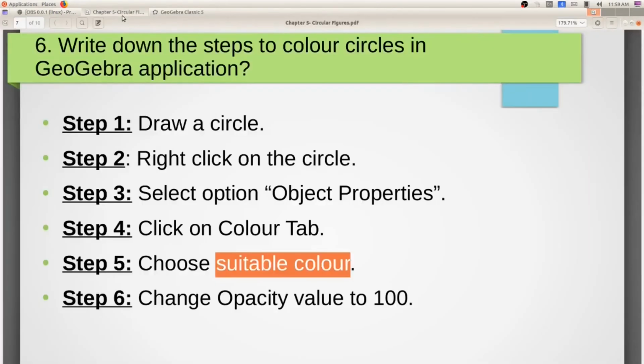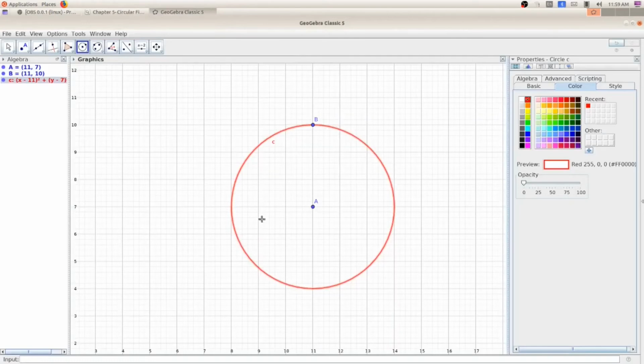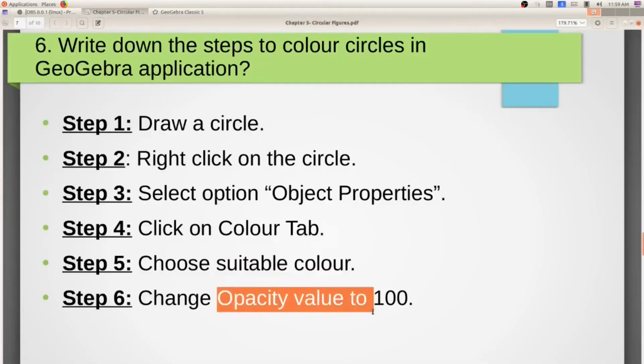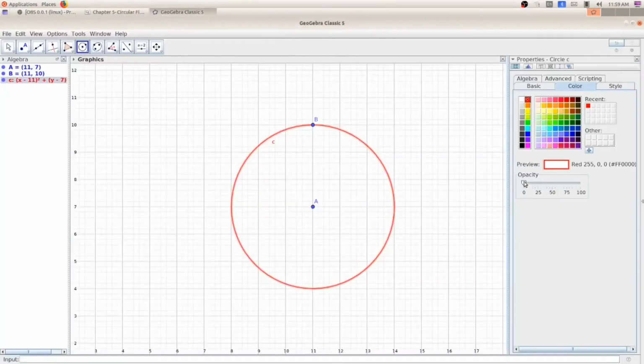Okay, but I can't see, only the border is colored with red. I can't see inside any color. Okay, so what is the reason for that? I have written here, change the opacity value to 100. So here there is an option called opacity. Here it is 0. So you just click and drag this like this.